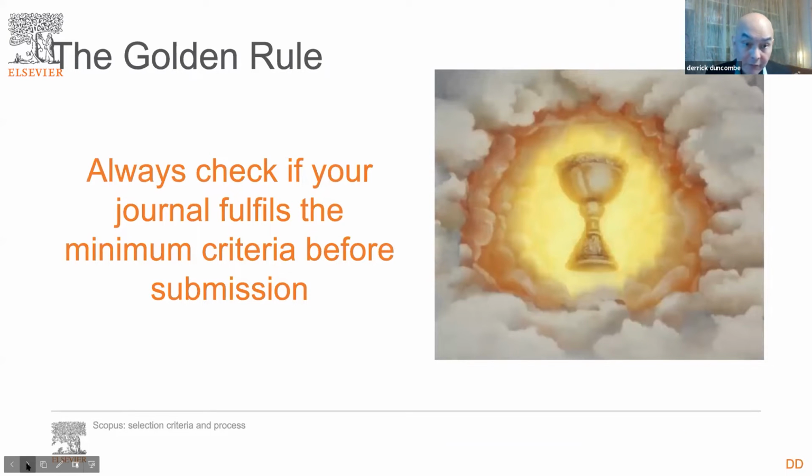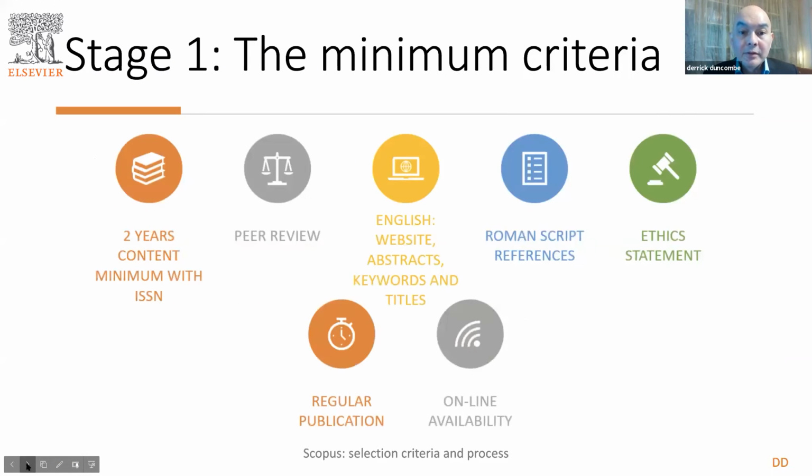So what we always believe is check. Check if your journal fulfills all, especially stage 1, all the minimum criteria before you even consider submitting. Next slide, please.